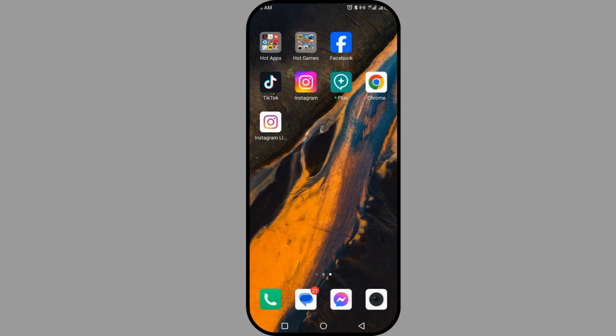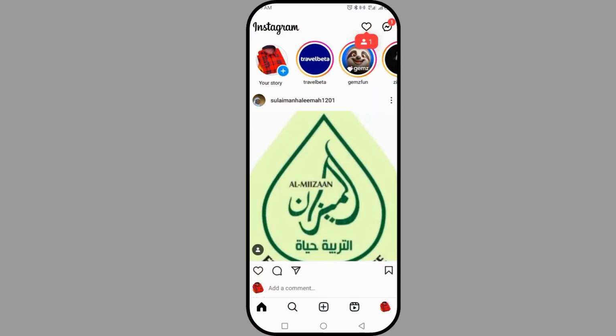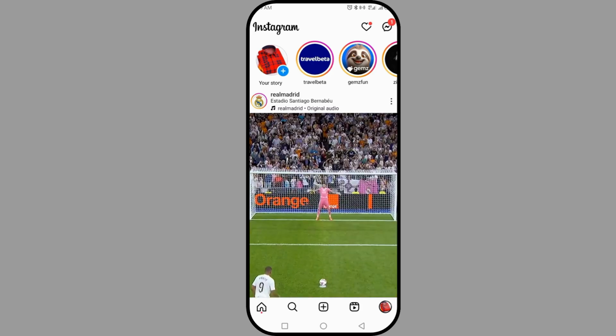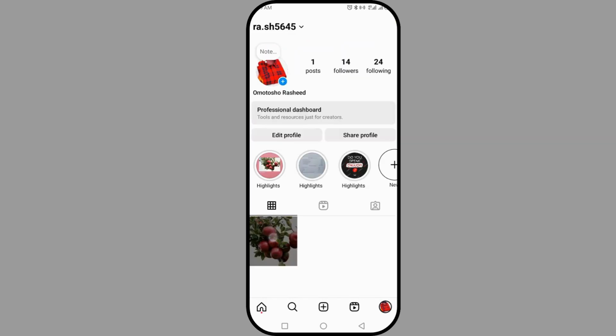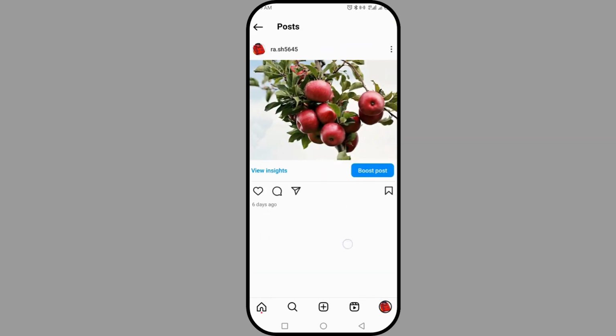Now what you need to do is open your Instagram. When you open your Instagram, come to your profile picture here. The next thing is to click on the story. Once you click on the story like this, it has enough comments that you want, and you don't want any other person to comment.